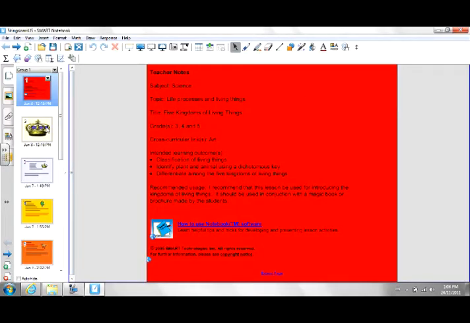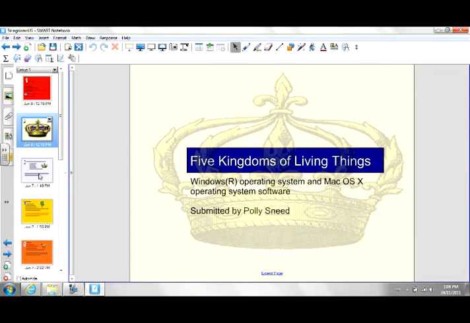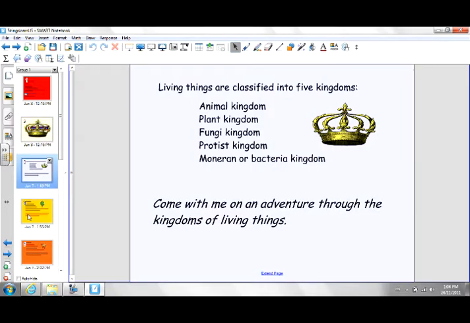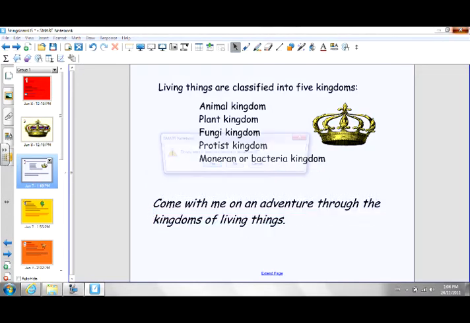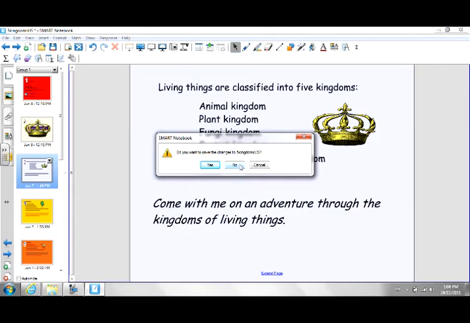So just because it's popped up on the Smart Exchange doesn't necessarily mean it's going to work for your class. So you can now come in here and, just like any other notebook lesson, you can start to edit and change things to make it more applicable to your classroom. I'm going to close out of this. For today's purposes, I'm not going to save the changes.